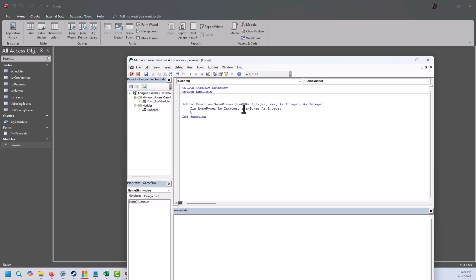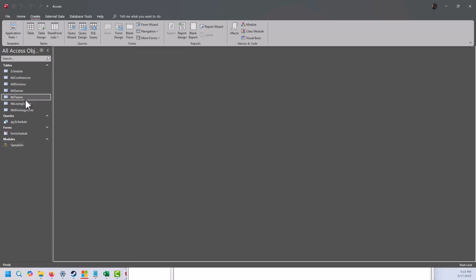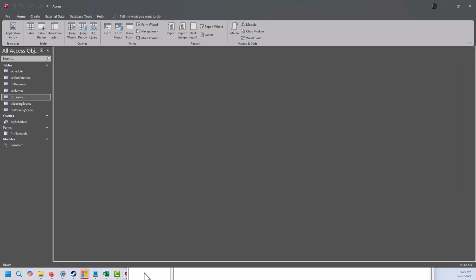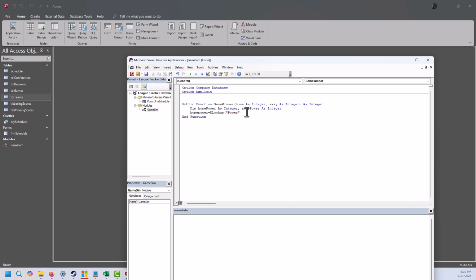Let's populate those right away. Home power, D lookup. Let's see, we're gonna go to power. Is it power? It is power. That's the name of the column.